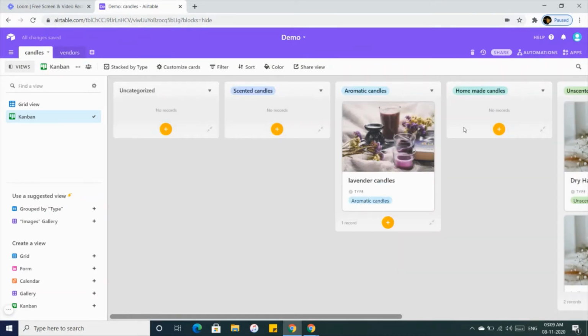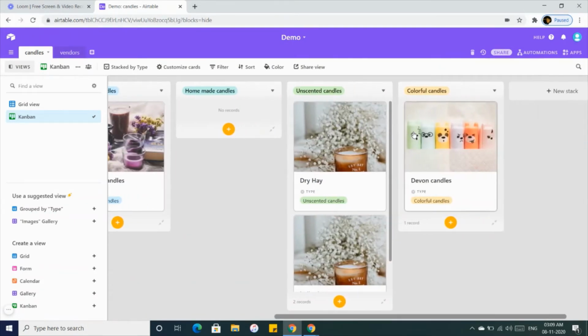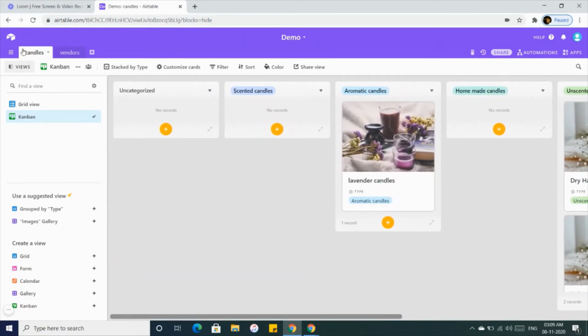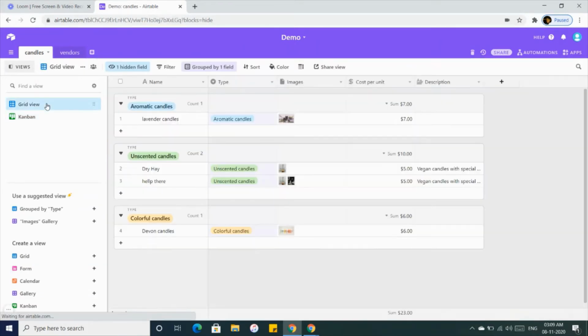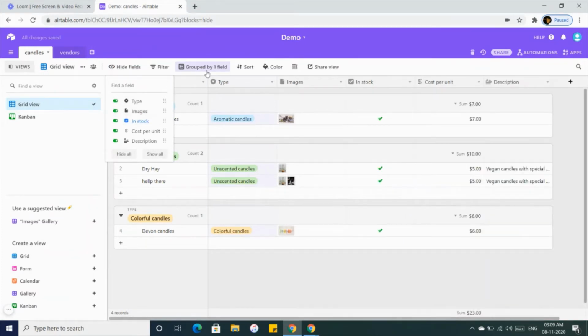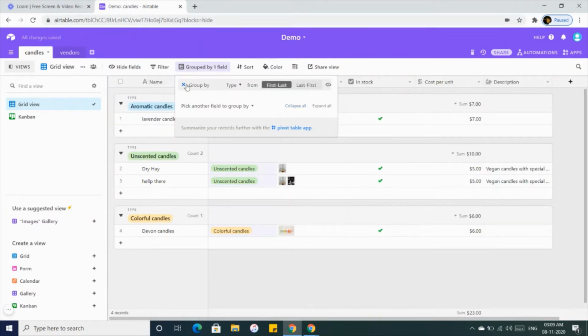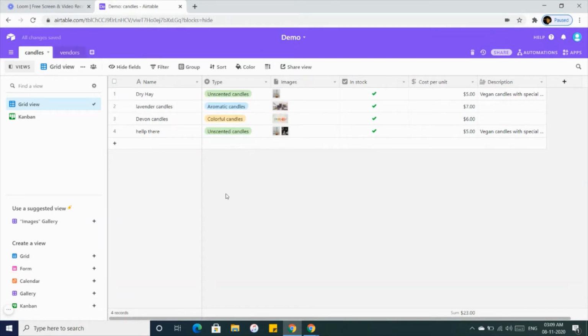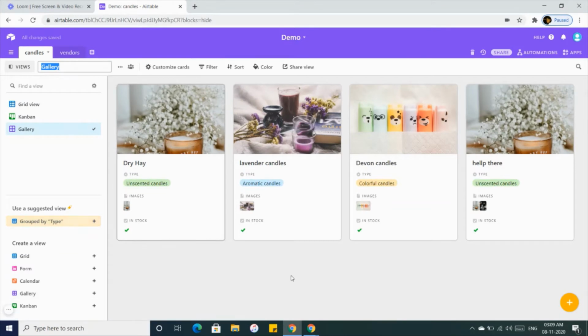So depending on the type, you can see it's divided into a Kanban view. But let's go back again and remove all the filters. So for this, I want a gallery view. So let's go ahead and create a gallery view. So as you can see beautifully, it's been displayed into a gallery view.